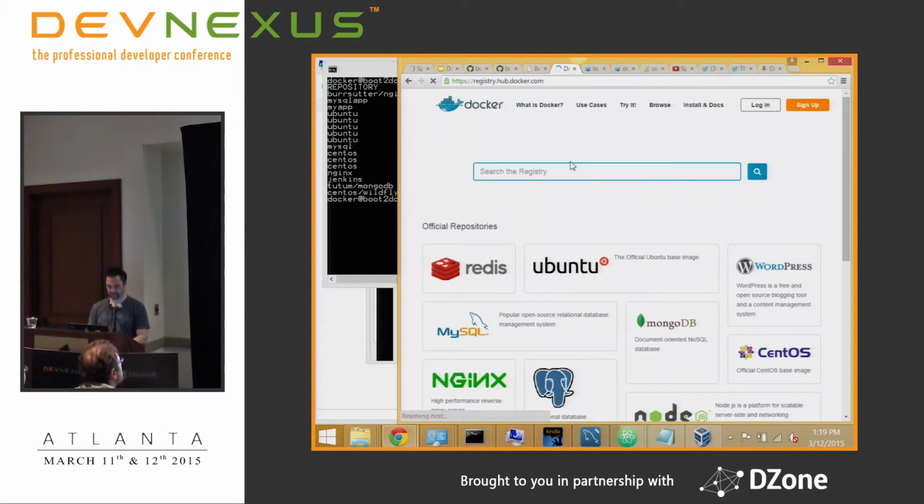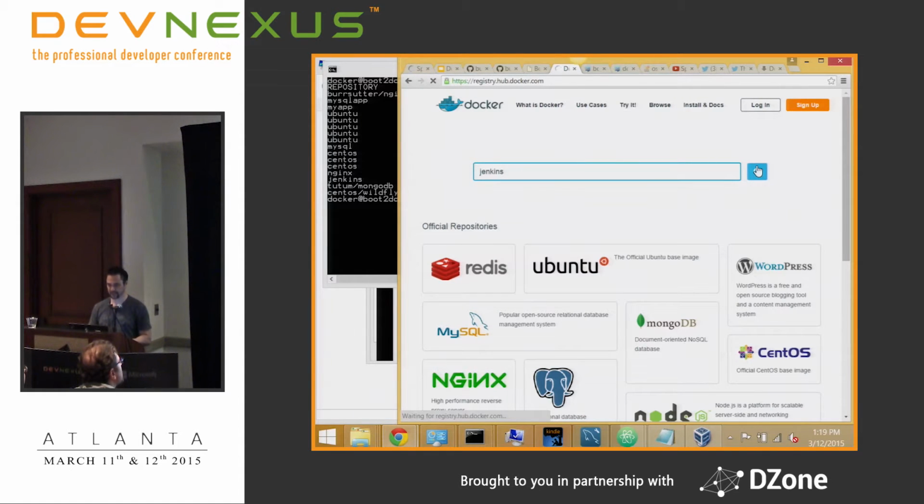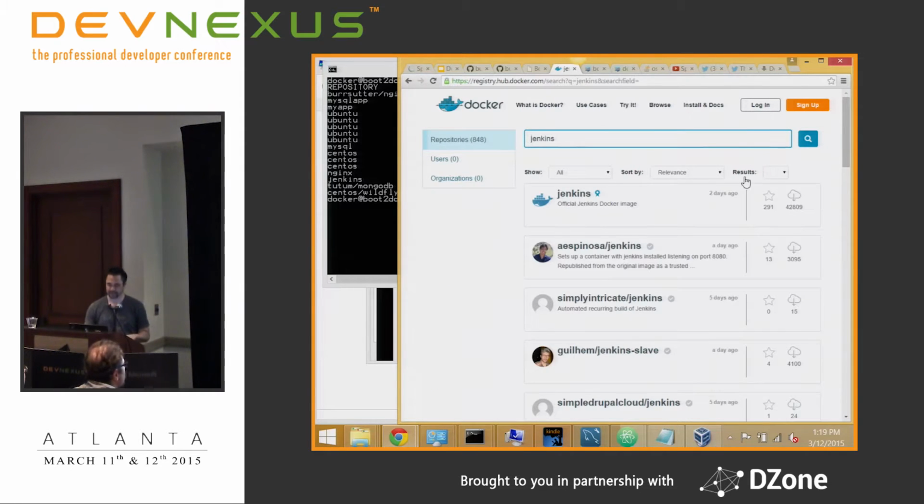Let's see if I go back here. Yeah, so search the registry. Let's say I want the Jenkins image because I want to pull Jenkins down. Hit search there. And wow, we are really slow now, aren't we? There we go. So you can see there's the official Jenkins Docker image, but there's a whole bunch of other things too. So here's one trick to the Docker registry. If it's a single word, that's pretty much one of the blessed images that Docker themselves have said, yes, we have the Docker image for Jenkins.